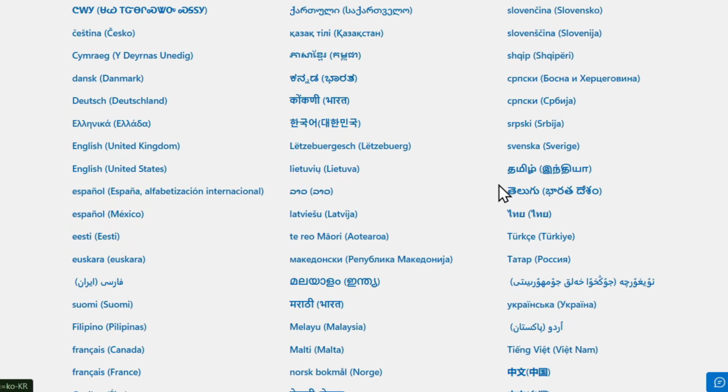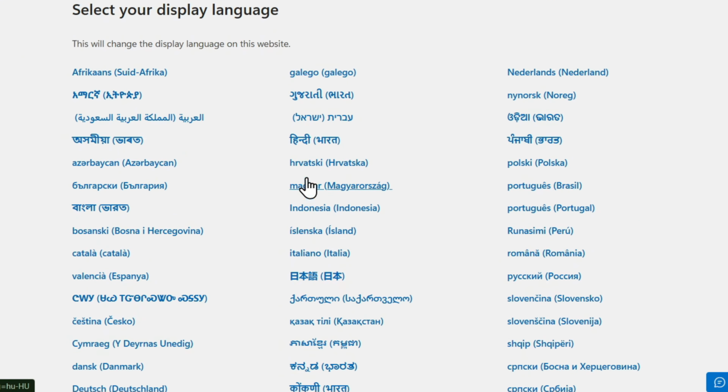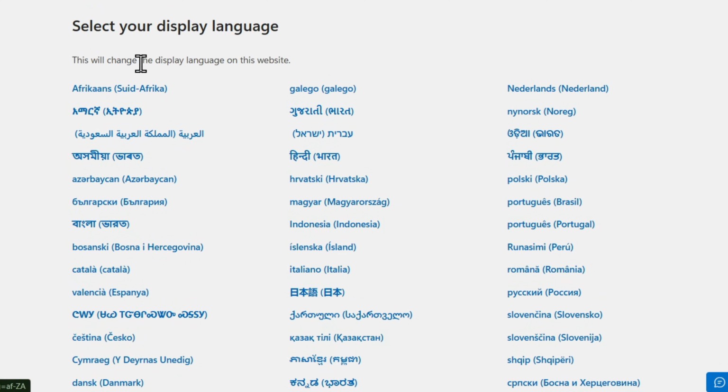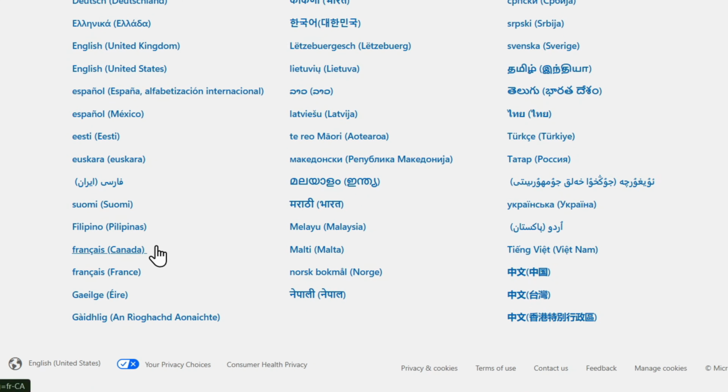Here you can just choose whichever language that you want, and it will basically change for you. And here, as you can see, it says this will change the display language on this website. So that's pretty much all that you have to do.